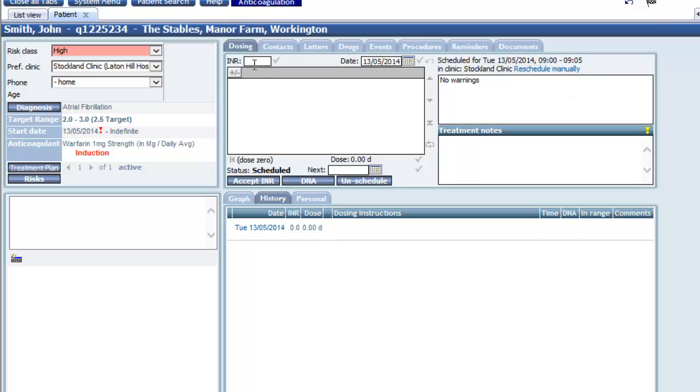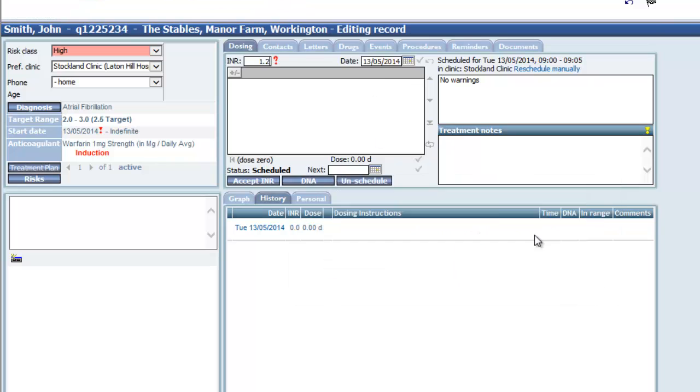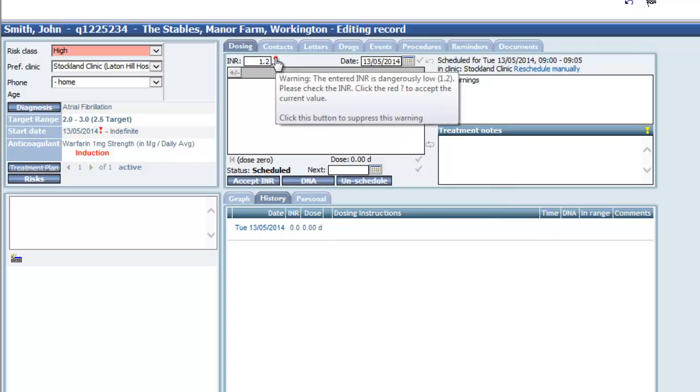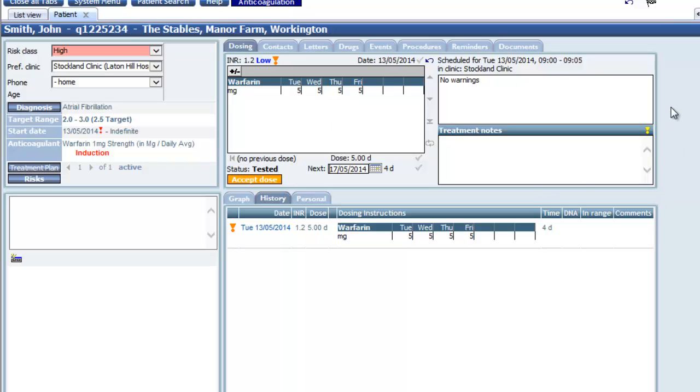I'm going to put in the first INR for the moment, so let's put in a 1.2. And I do get a warning because the INR is low, which is true, so I'm going to OK that, and just accept that warning. And then from there, Dawn's going to give me my suggested dose of warfarin and next test. So I can see it's 5 milligrams and then come back in 4 days' time, and that's in line with the TATE algorithm that I have the patient on at the moment.